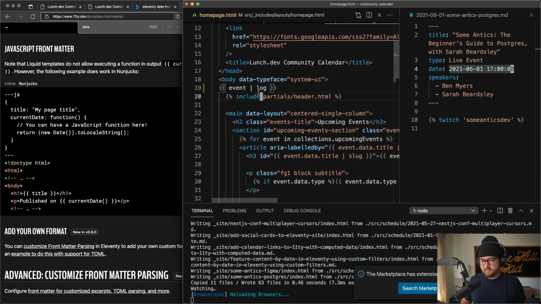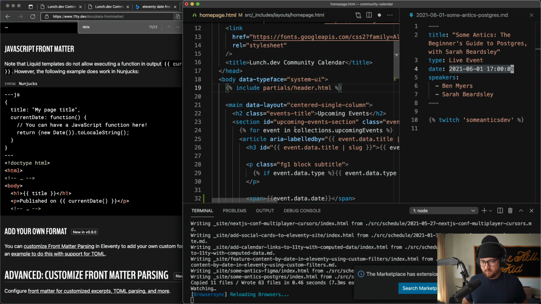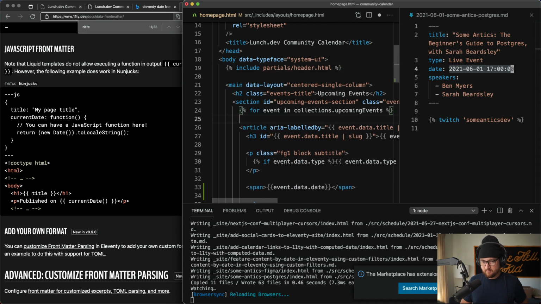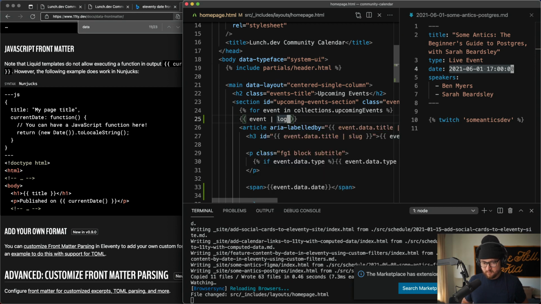Yeah. Okay. Did I do this right? If I want to just log the event. Oh, but this is for the homepage. Oh no. You need to include this in your for loop, which starts on line 25. Gotcha. Thank you. No problem. There we go. That's what I needed.